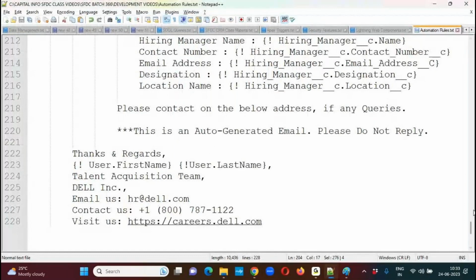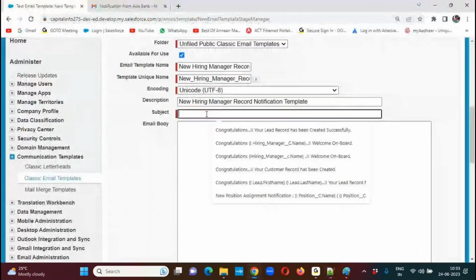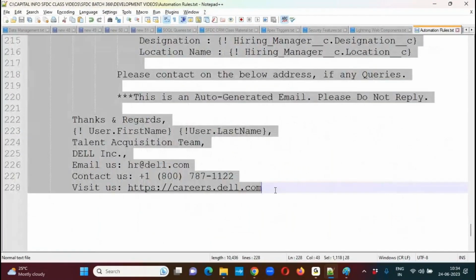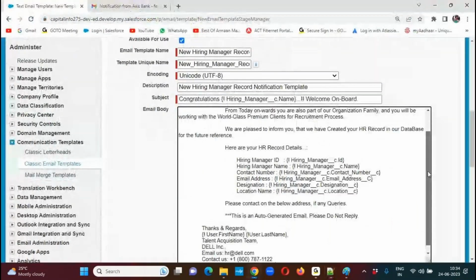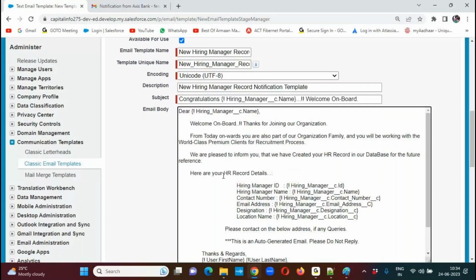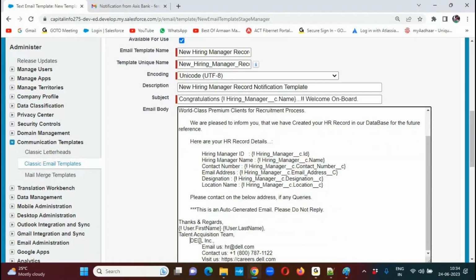So we are ready with the subject. Let's copy the email subject and paste it inside this. Place the content. Do the required alignments. Now, this is the email content. So I'm ready with my email content here. Now click on the save button.